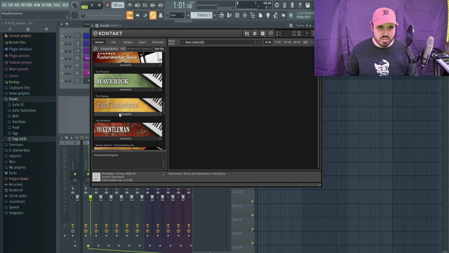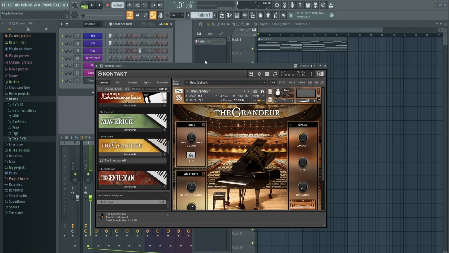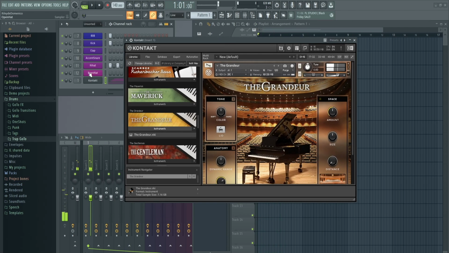And then let's just throw this one. This is one of my favorite pianos, especially for melodies like this. I'm gonna turn that up.